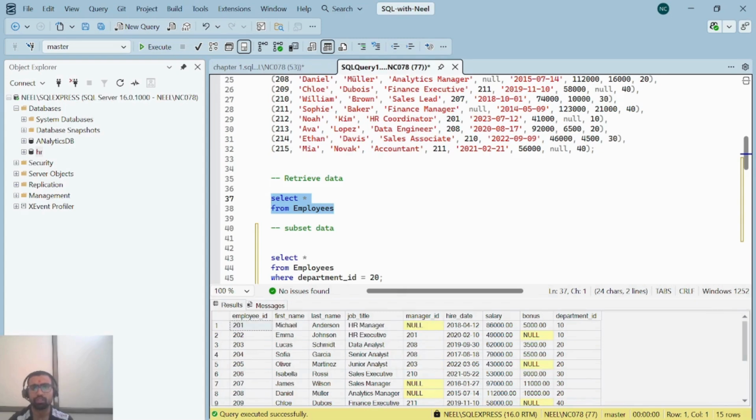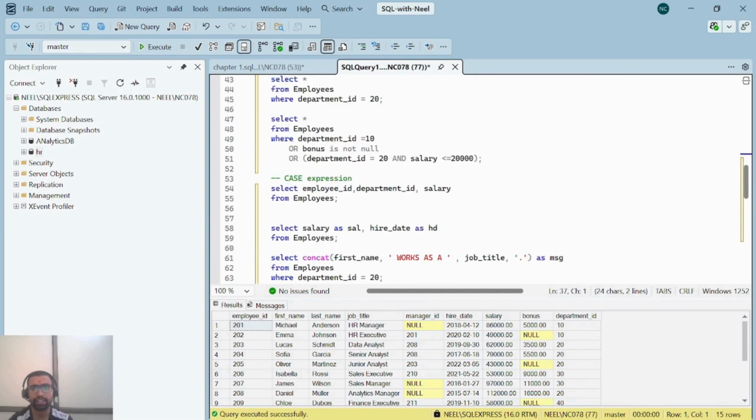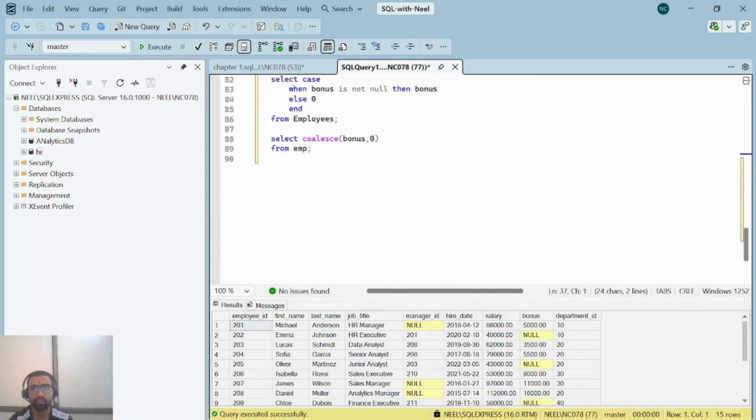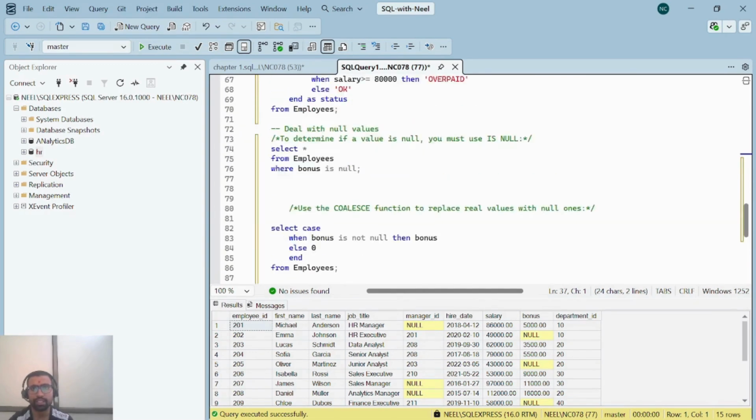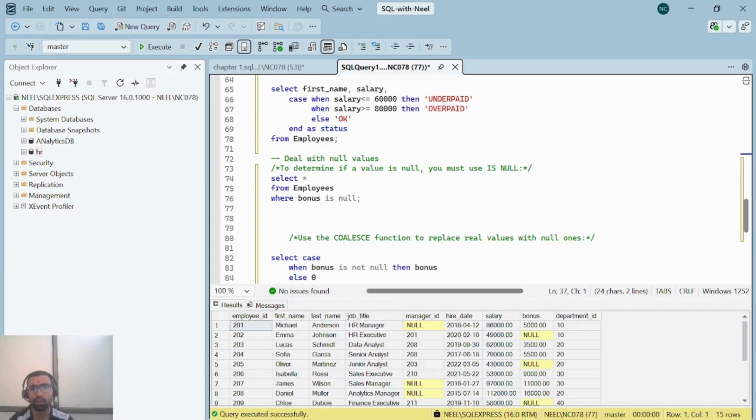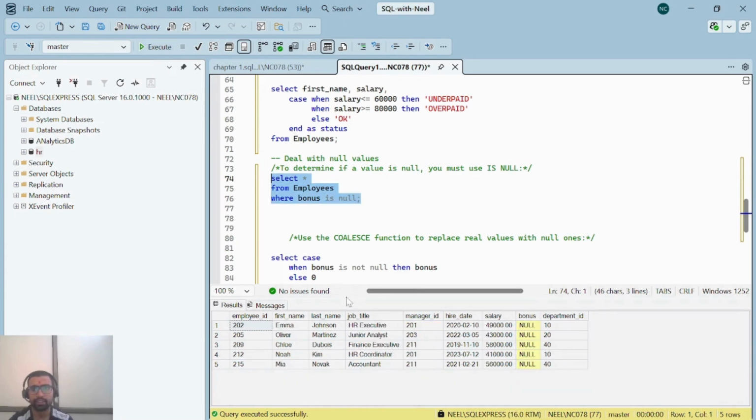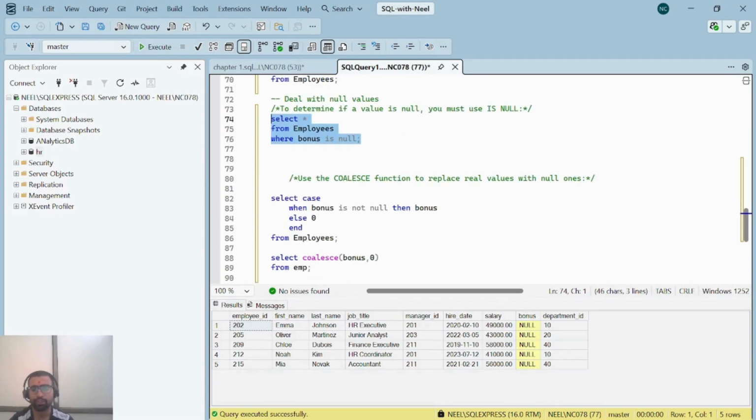That means that those employees who have null values haven't received the bonus. So what we can do here is, let's see, I want to see all employees where the bonus column is null. Let's execute that. We can see that 5 employees have null values for the bonus column. That means those 5 employees probably did not get the bonus. So what we can do, I want to replace with 0.